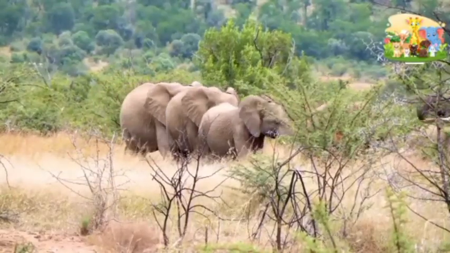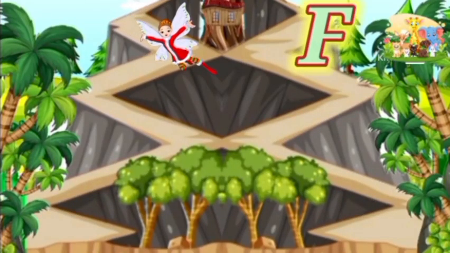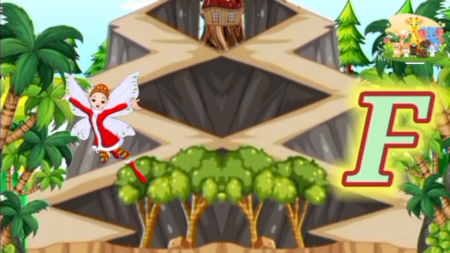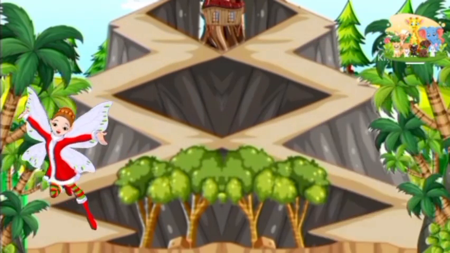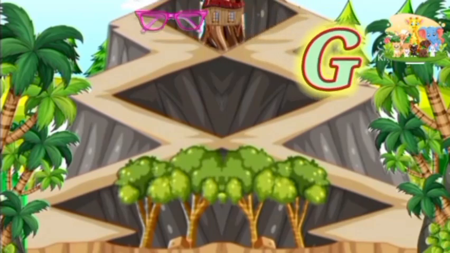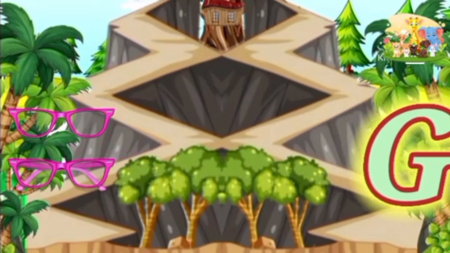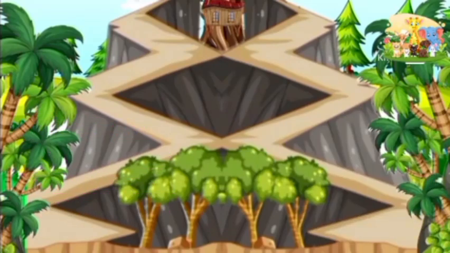F is for fairy. Fairy. F, fairy. G is for glasses. Glasses. G, glasses. H is for hand.